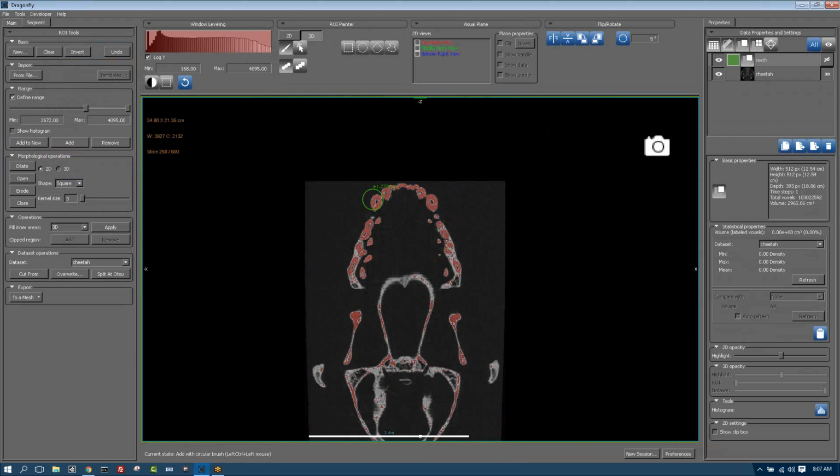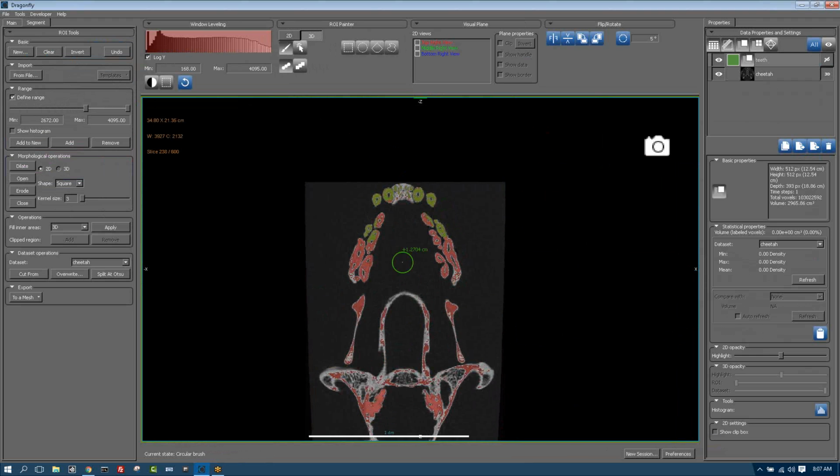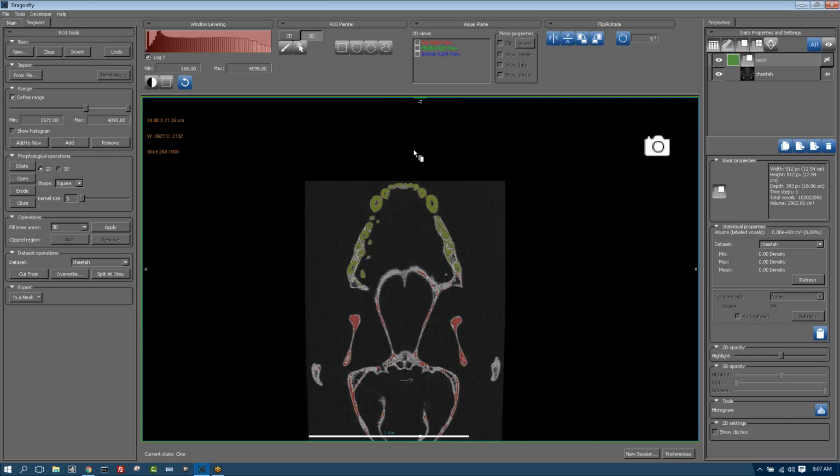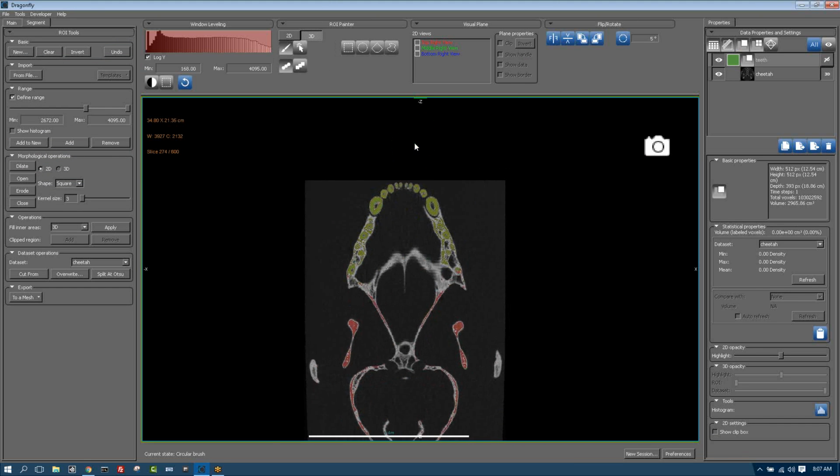We're just going to go through and get a few teeth on a few slices so we can show you what there is to see in this demonstration. So we may use a bigger paintbrush, go up and down a few slices until I have something interesting.